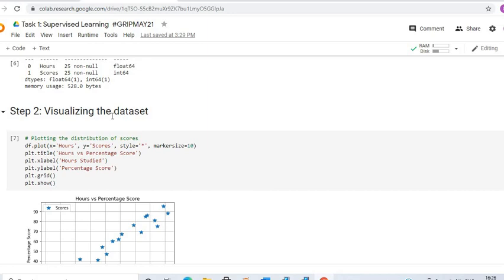Step 2. Visualizing the dataset. To visualize the dataset, we have used .plot function where the values of x and y are passed. Along with it, I have also set the marker style. One can change it according to their own interest, such as plus, minus, dot, anything. Here I have used asterisk for star, and also I have passed the marker size as 10. The title will be hours versus percentage score. On the x axis there will be hours studied, and on the y axis there will be the percentage score.